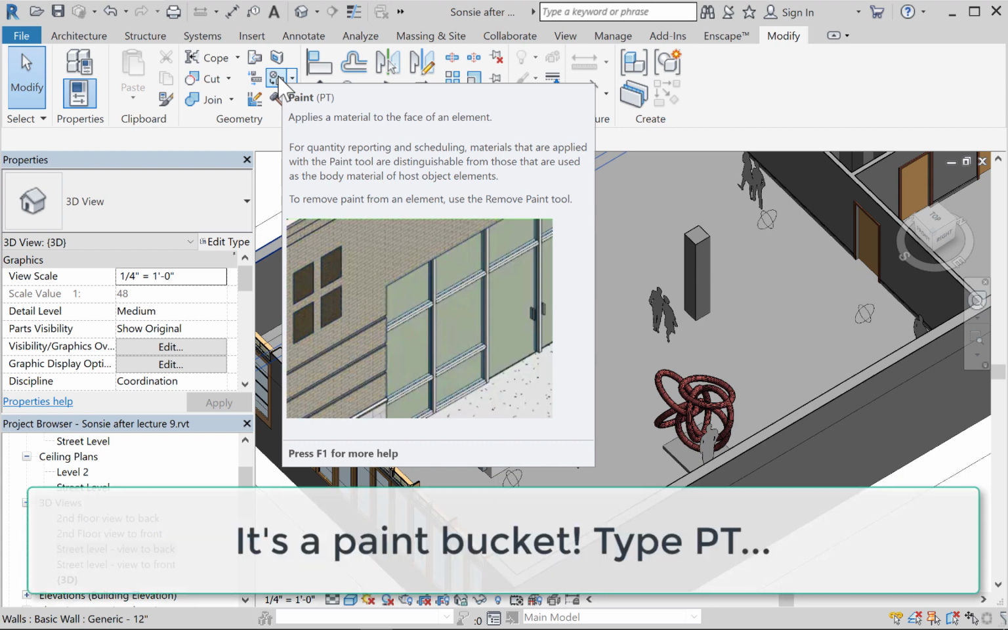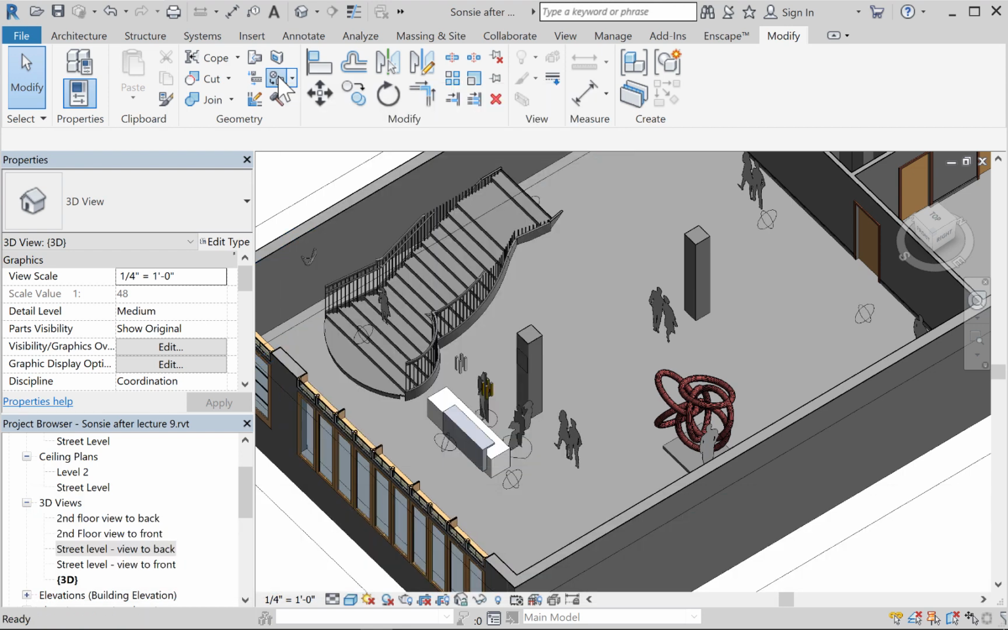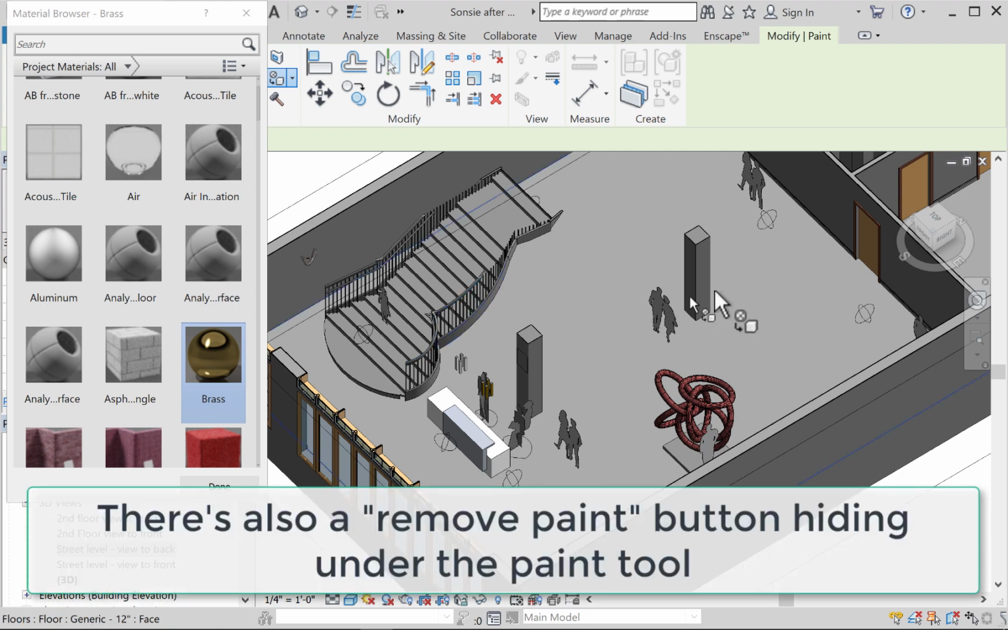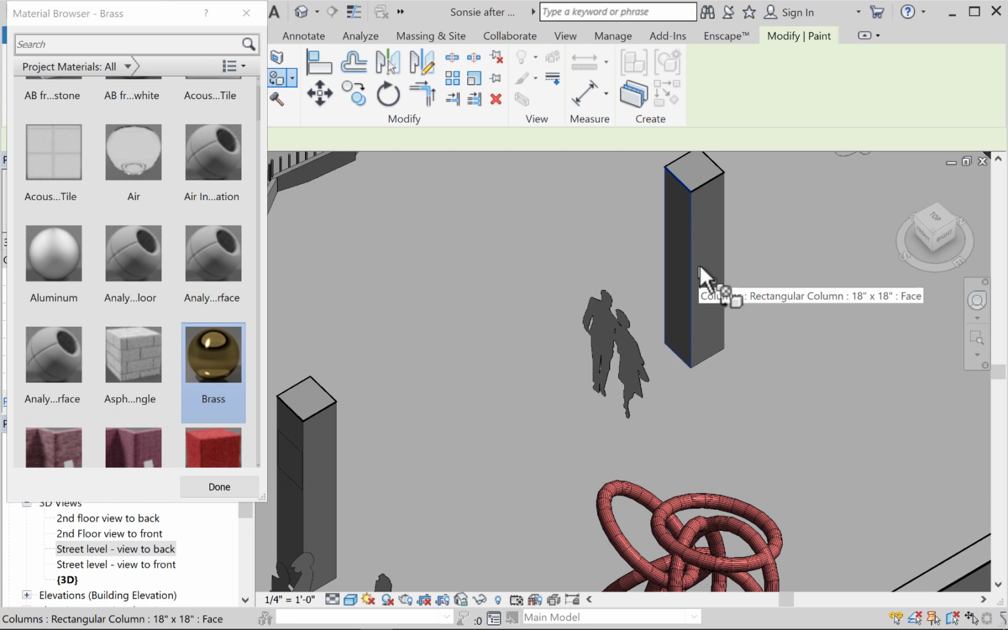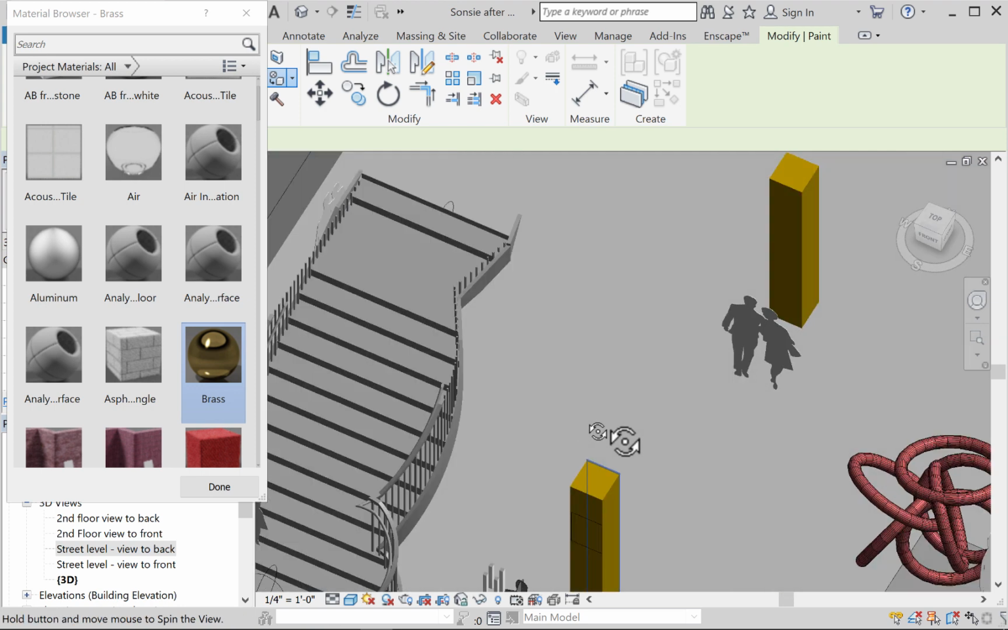It works very much like your average paint bucket from SketchUp. Click on the paint bucket tool. Choose a material. I'm going to choose brass, again, because it's easy to grab in the menu. Many objects will allow you to come in, and you see how it highlights the surface. I know it's a little hard to see, but when you click on a surface, it will dump paint on that surface.